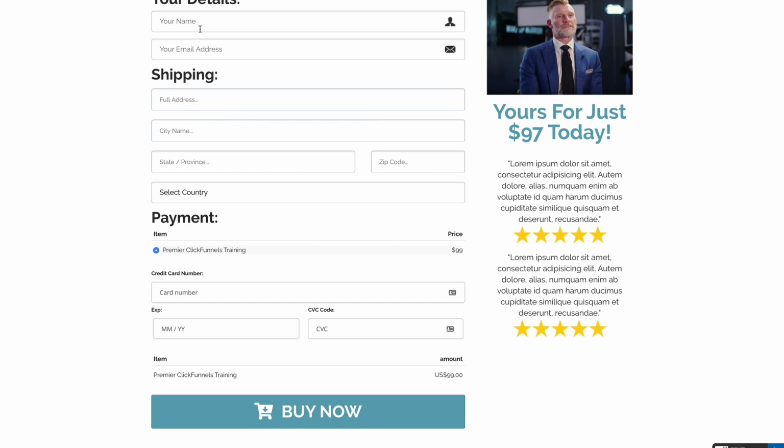And if someone puts in their information, their card information, etc., you take their payment. And once again, it depends on whether you use Stripe or PayPal. I'd say Stripe is definitely the easiest to set up. If they purchase, you will receive money on your Stripe, and it's as simple as that.